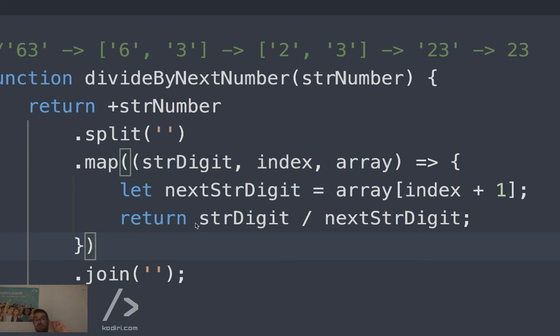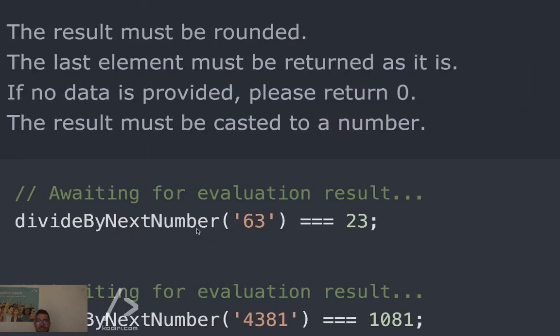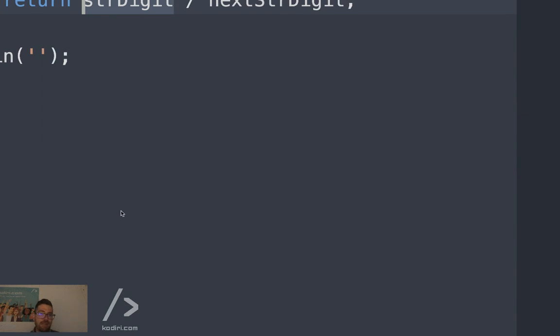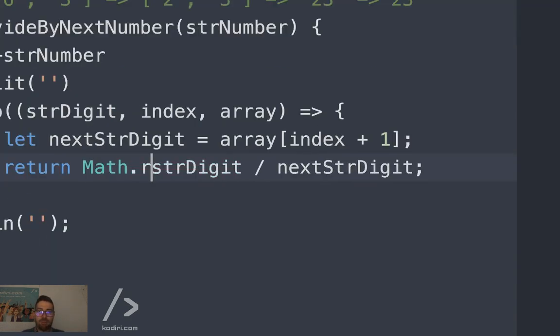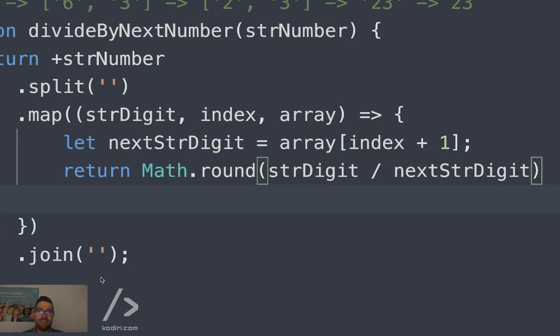You have to round the number. That's the first thing. That's correct, Simon. According to the exercise, the result must be rounded. Yeah? How do we round a number like that? Math.round. That's correct. Math.round. Yeah? Cool. Nice. Anything else?